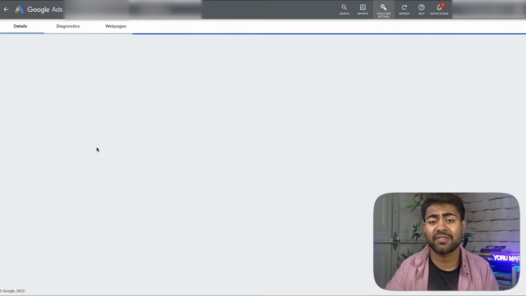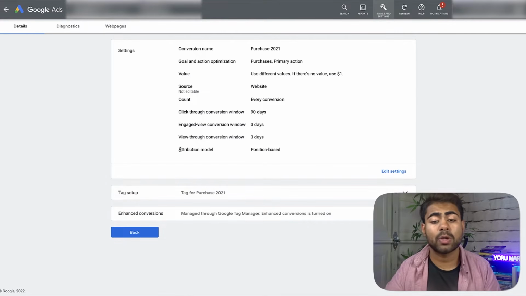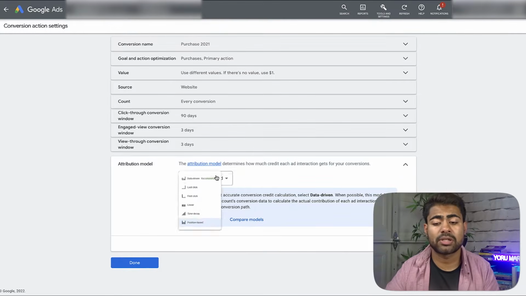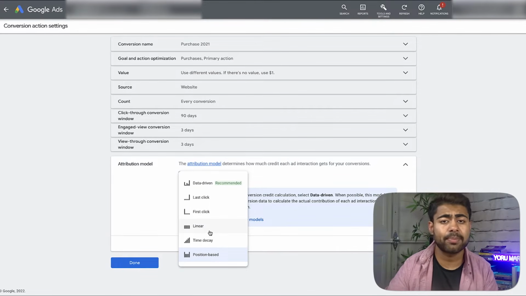Next thing I like to do is click on the actual conversion tracking event, so whatever it is, just choose that specific one, which is the main one, and then look at which attribution model the account is running off of. So here, whether position based is the correct one or not simply depends on the ad account, how much data it has, and so on and so forth.